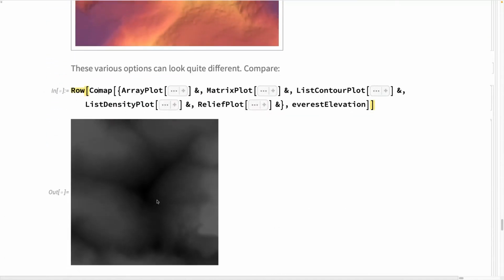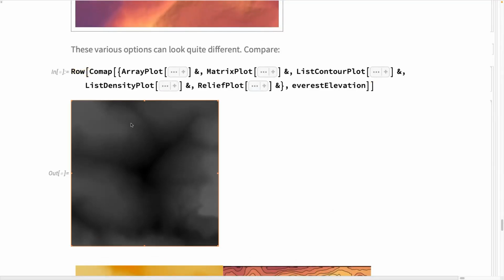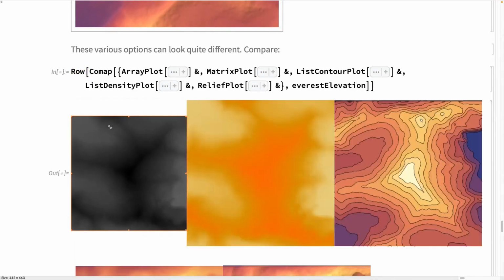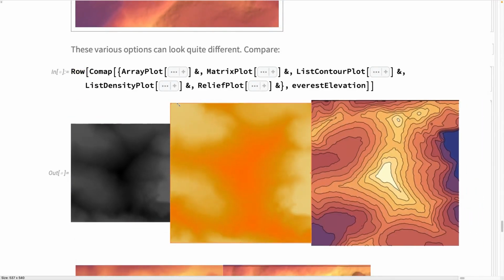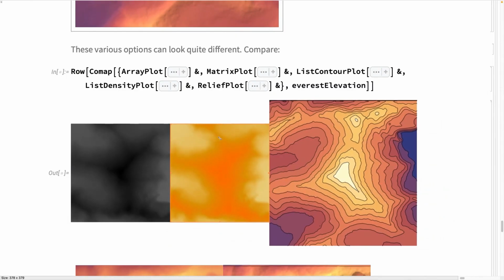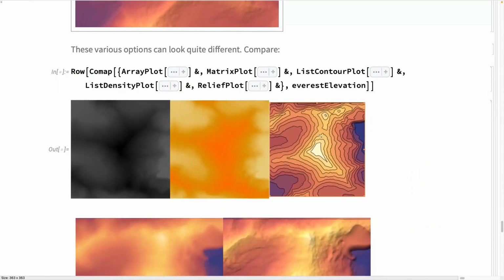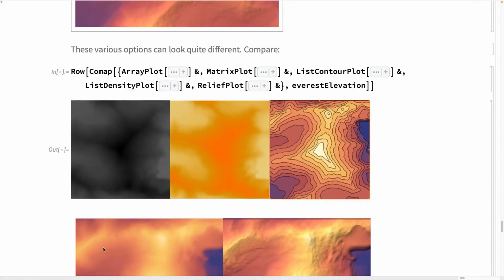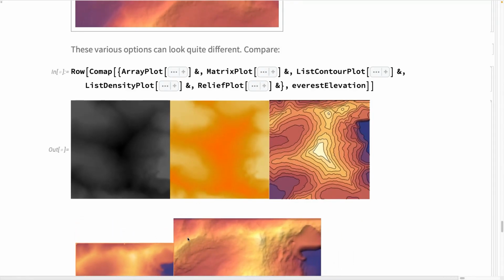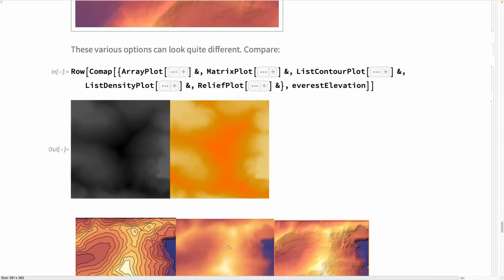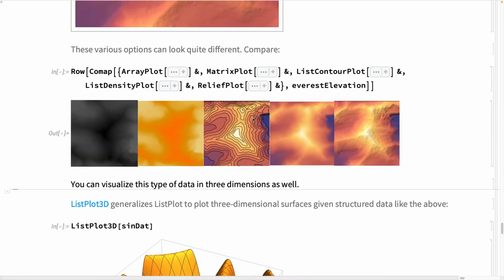And here, this gets all messed up on my smaller monitor, so let me shrink it. Just using ColorMap again, just to point out that while these all visualize the same data, they look quite different. And so you've got to pick the one that works best for your particular use. But you can see the differences here in the way these things are visualized.